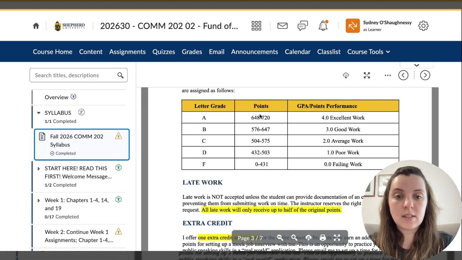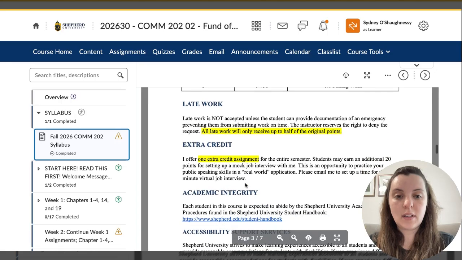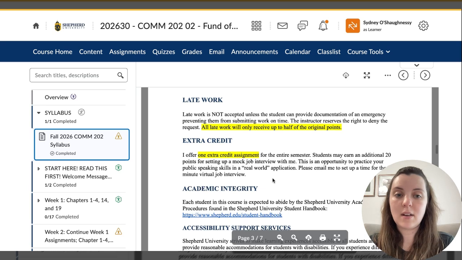This class is something that I really feel is like a choose your own adventure. If you complete all of the requirements, you will most likely get an A. But to be very specific about it, you need 648 points to get an A. Late work is not accepted unless there's an emergency, and if you do submit late work, you only get half the original points. And this is really because this is an asynchronous class. You have all of your work up front, and you can really plan around your deadlines.